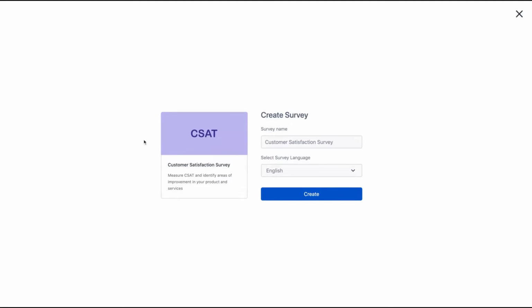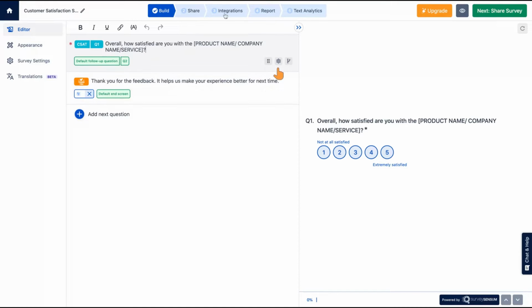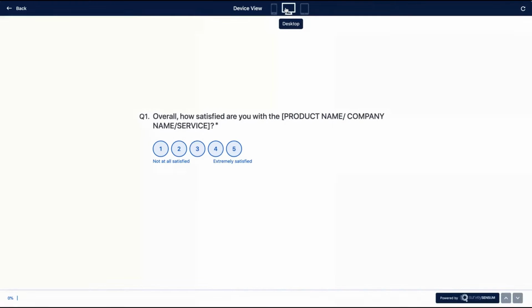So let's take a look at how the surveys work. On language, you can select English or Bahasa Indonesia. Here you have the editor divided by 5 steps, and here the appearance and settings. Okay, here you can preview the survey. You can preview on a mobile, on a desktop, or tablet.